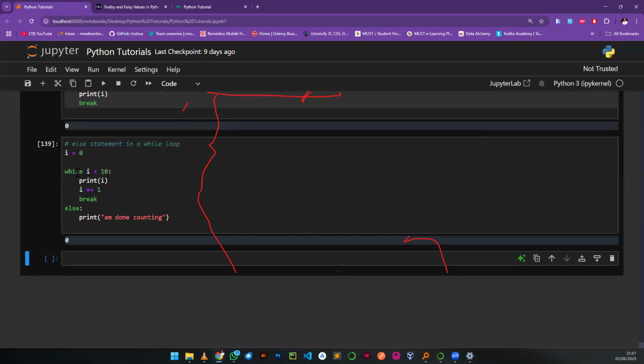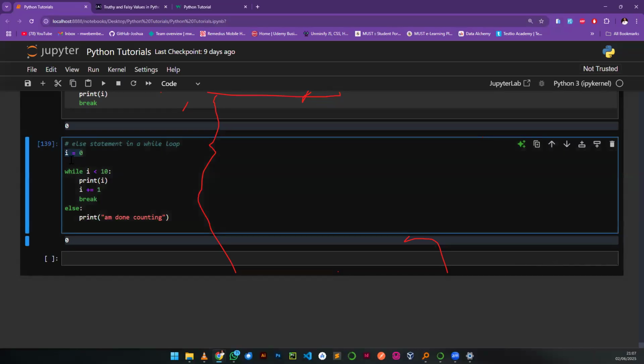So we are saying I is equal to 0, while I is less than 10, print I, which is the 0 that we get, and then increment I, and then break. So the incremented value does not get to be printed because we have broken the loop before we go back up. Also, we break out of the loop before we get to this else statement. It's not an everyday thing that you'll see an else statement in a while loop, but I wanted to show you that you can actually put an else statement in a while loop, all right?